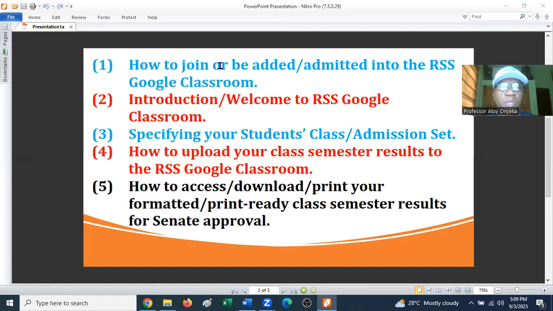So we will start with the first issue to be considered here, which is how to join or be added into the RSS Google Classroom. That's the starting point. Now, we are working on the assumption that, of course, the RSS Google Classroom has been created by the teacher who happens to be my humble self. And now we will send an invitation link to students.